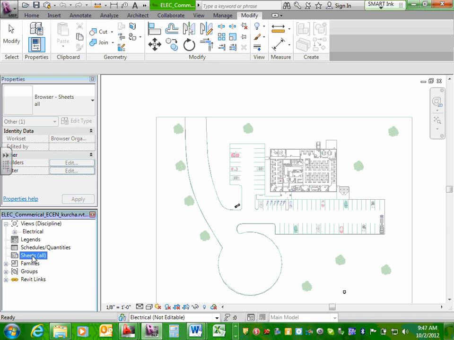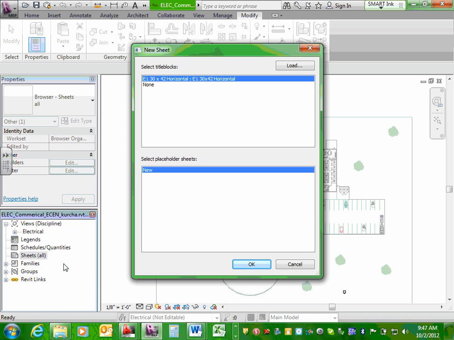Everybody's okay with that? Right click on it. Do you see when you right click, it says new sheet? Okay. So let's go. Hit new sheet. In new sheet, this is how they do it in Revit. New sheet means a 22 by 34 sheet. Can you guys see what I see right now?